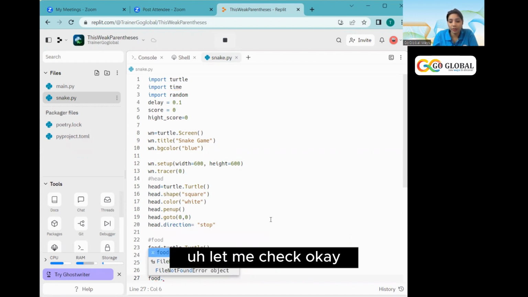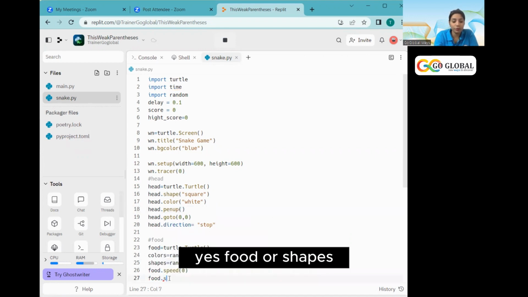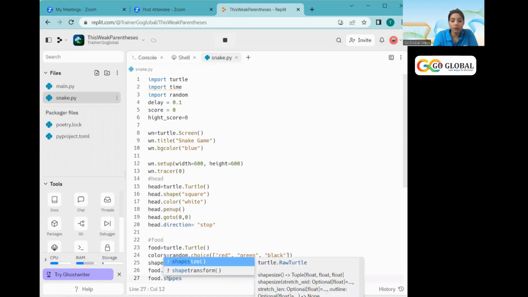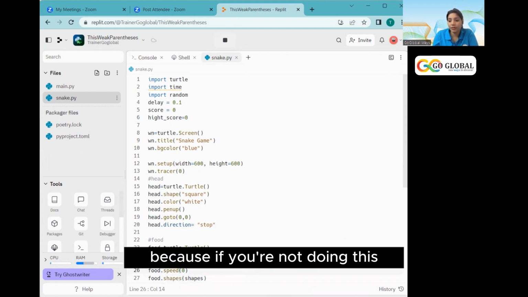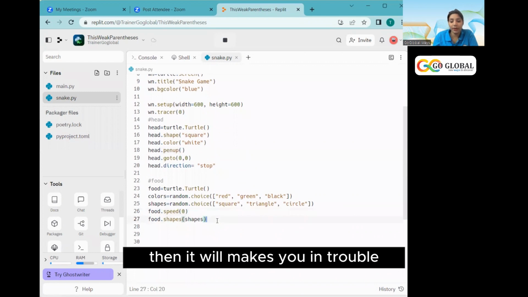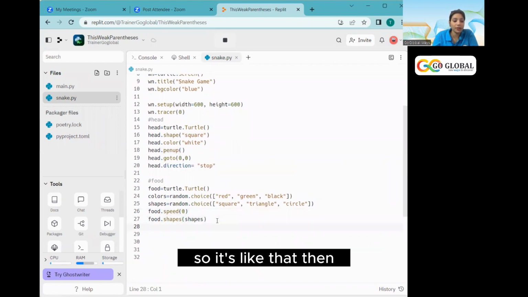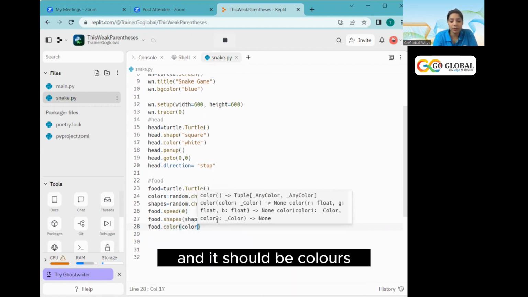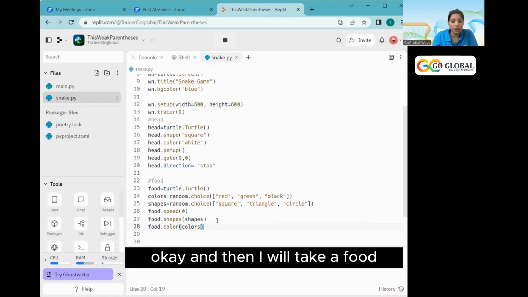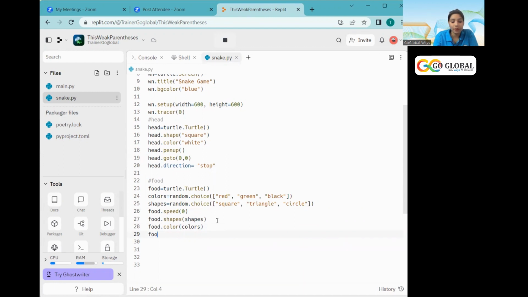Let me check. Okay, yes, food dot shapes. Make sure you call your variables exactly by the names you are giving them, because if you don't do this, it will get you in trouble. So it's like that. Then food dot color we are taking, and it should be colors. Okay, and then I will take food dot pen up.